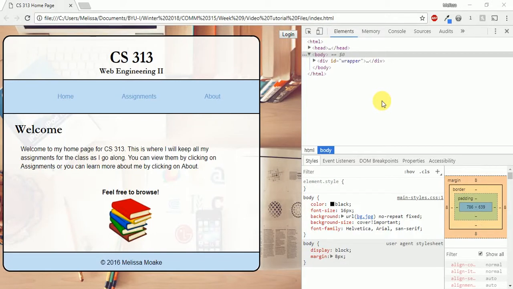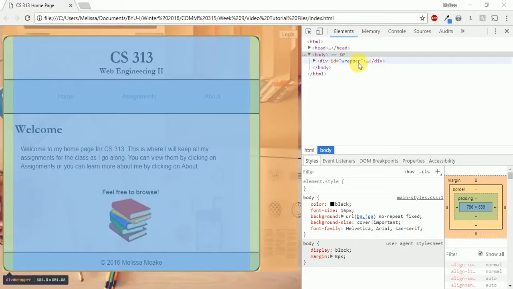Moving on, the next issue is that the main section isn't centered. If we go to the HTML section and just hover over the wrapper tag, we can see these nice orange and green boxes show up. This shows us the margins, the orange boxes, and the padding, the green boxes, on that element.